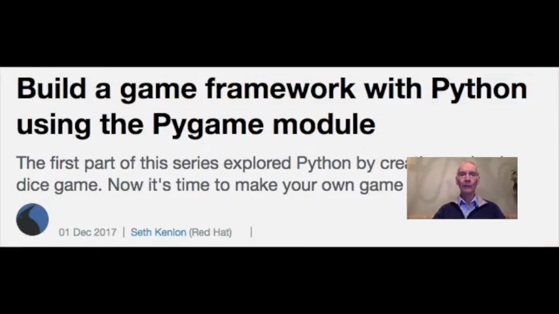At number 3, build a game framework with Python using the Pygame module. Are you interested in game development with Python? The first part of this series explored Python by creating a simple dice game. Now it's time to make your own game from scratch. Seth Kenlin of Red Hat will have you developing your own game after you read this excellent article.